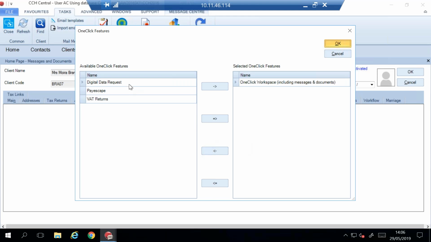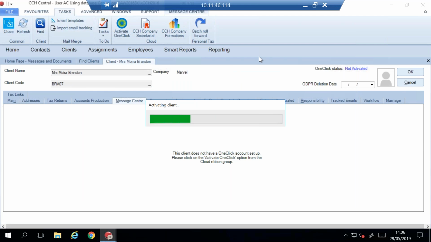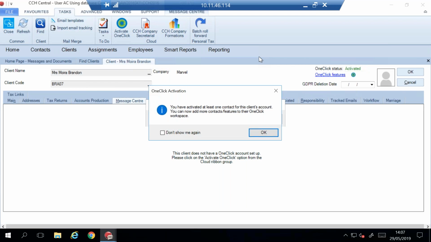So, for example, I could choose to add digital data collection, which is a facility I'll be talking about in a bit more detail, or even the VAT returns, which Phil will be talking about as well. Or if I only want to give her access to the OneClick workspace, which has the message and document exchange facility, I can leave it like that, which is what I'll be doing right now. And I'm going ahead and pressing OK. At this point, I'm activating that client, and that client will be receiving an activation email that they can then follow in order to enable their CCH OneClick access.